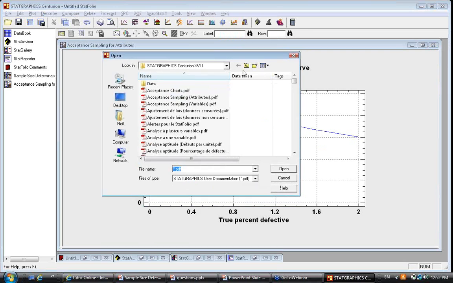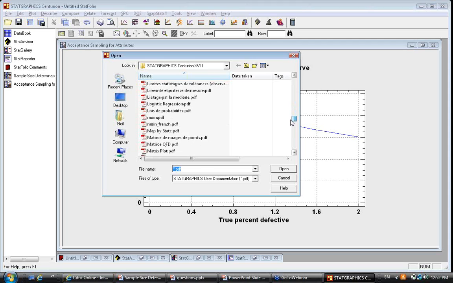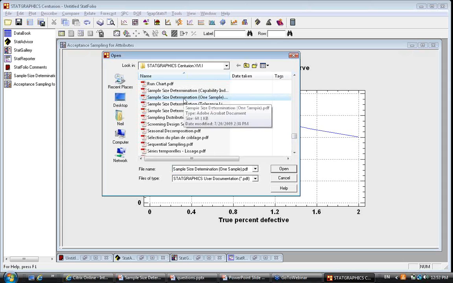There is a PDF file that you can get to from the Statgraphics Help menu that describes what methods are being used to estimate and to run any particular procedure. And I see, oh, I'm lucky, I have both the English PDF files and the French PDF files. I'd actually installed both the English and French system here. Since I read English much better than French, I'm going to pick the English version of sample size determination, one sample.